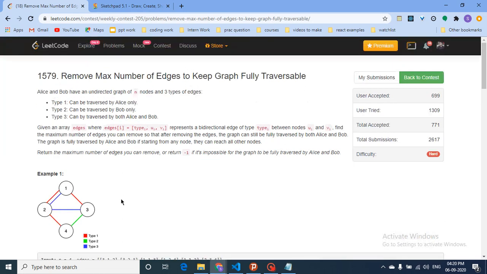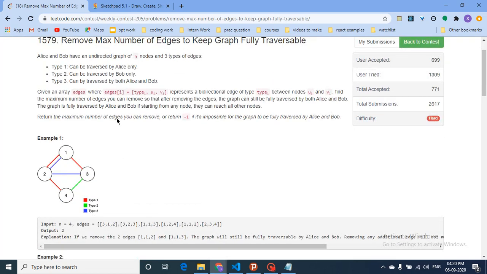Now what you are given here is an edge vector in which the ith edge helps us find out that this is a type 3 edge connecting the node 1 and 2. You are given this vector which denotes all the edges, and then what you actually have to find out is the maximum number of edges you can remove. You have to remove some edges such that even after removing those edges the graph can still be fully traversed by Bob and Alice. Like if you are standing on any node, I can go to any other node.